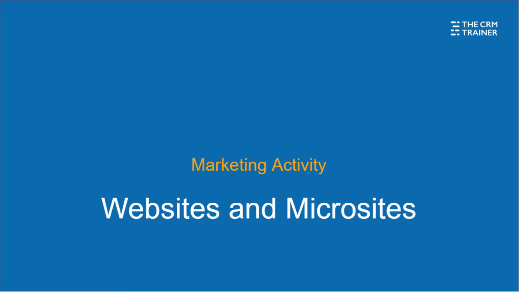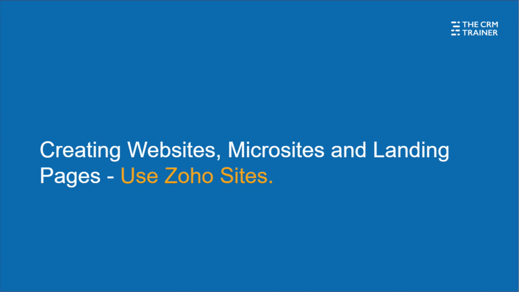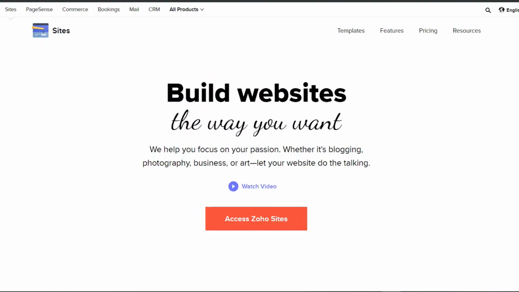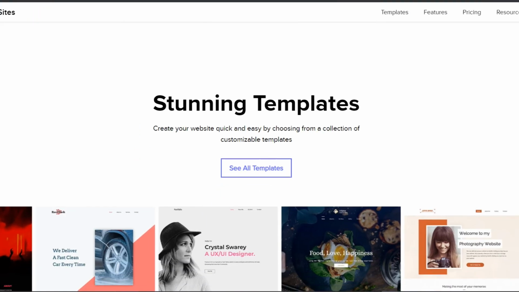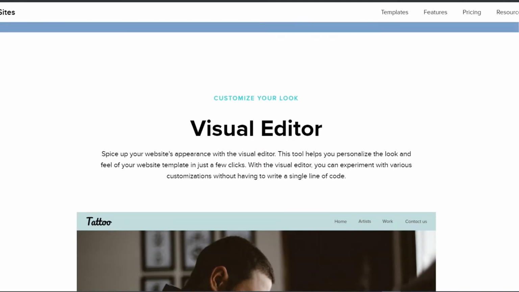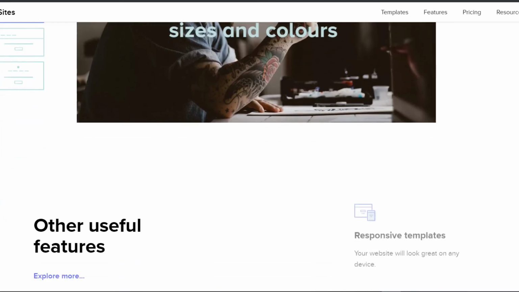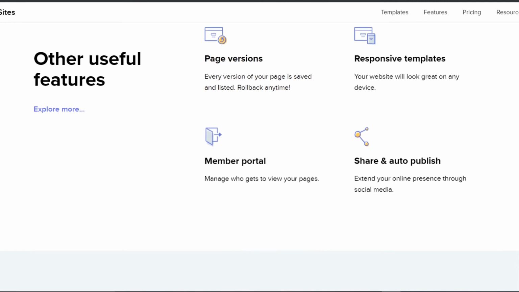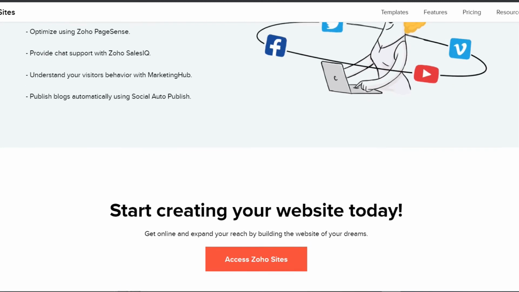Websites and microsite creation. If you want to create a website or a microsite easily whilst remaining in Zoho, then use Zoho Sites. It's a website builder. It easily integrates with other Zoho tools like Forms and Sales IQ, and you could use it for creating landing pages for your marketing campaigns and that kind of thing. It's really easy to use. So it's got a drag and drop interface. If you've ever used WordPress or Wix or oneandone.com, then this is the kind of tool that you'll be familiar with.